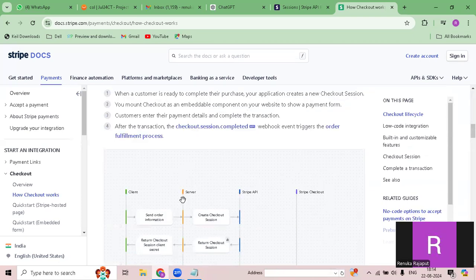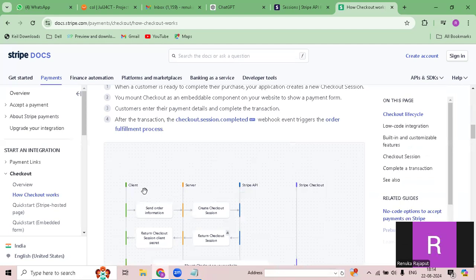Here, when the customer is ready to purchase or complete their order, the order will move into the cart. He will click on buy cart, so that information will go to the server. It means it will send the order information to the server. After the server receives the order information, it will send it to the Stripe API to create a checkout session.